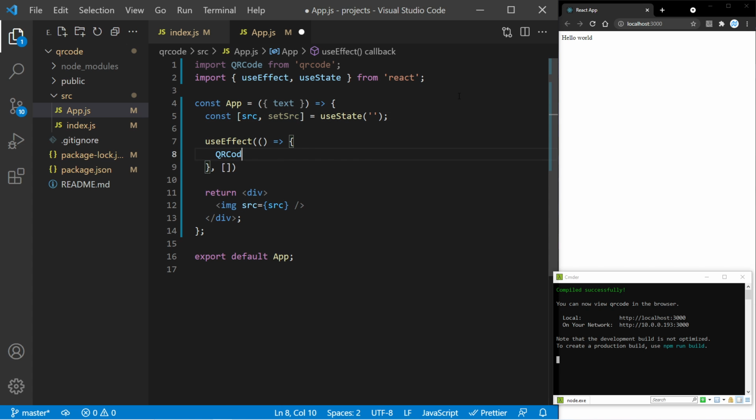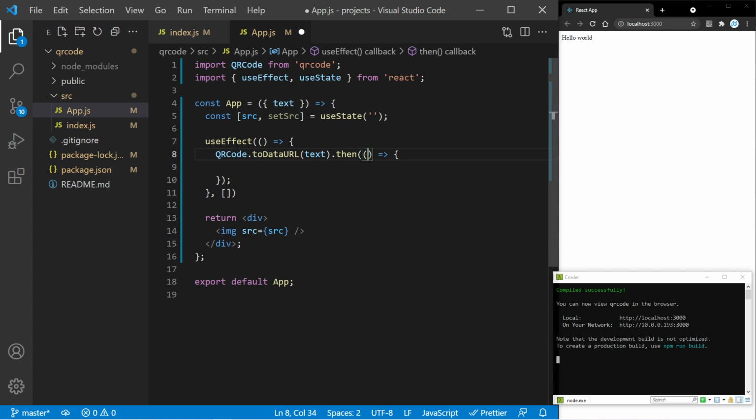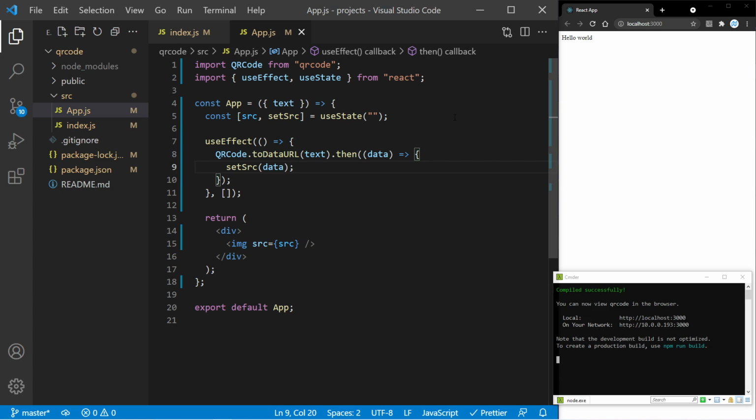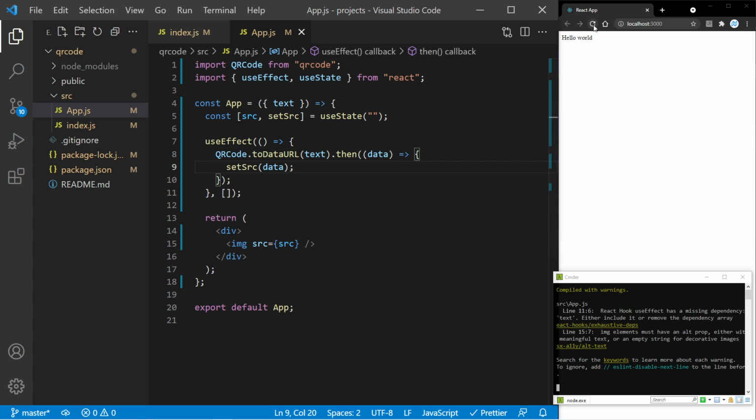So here I could say qrcode.toDataURL, and then I can pass in some text, which we have access to from our props. I can then pass in text, and this has a promise, so I can then use .then. I can have a callback function here, and a parameter we're going to have is going to be our data, which is basically just the URL. We can then say setSource and pass in the data, and if I save this and I refresh over here, we now see a QR code. And if I click on this, we now see wornoffkeys.